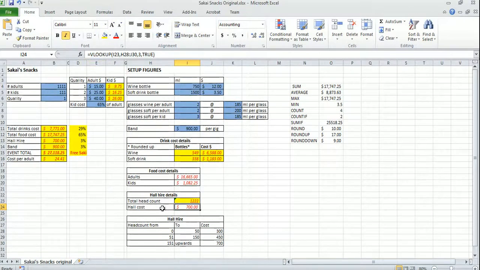VLOOKUP I23, so it looks up this value in this table, and when it finds it, it's greater than 50, so it goes up. It's greater than 150, so it goes up, and then it outputs this 700 because it's over 151. And we can highlight that value.